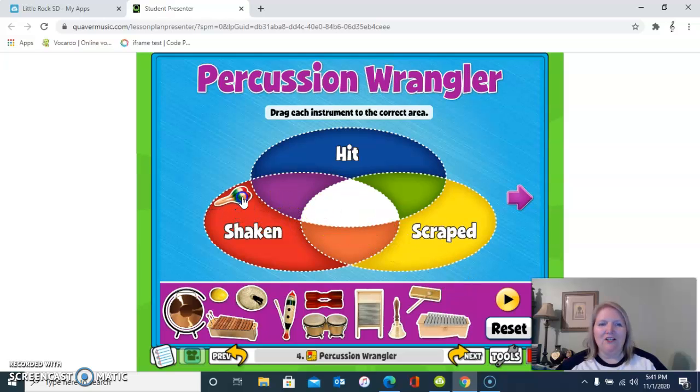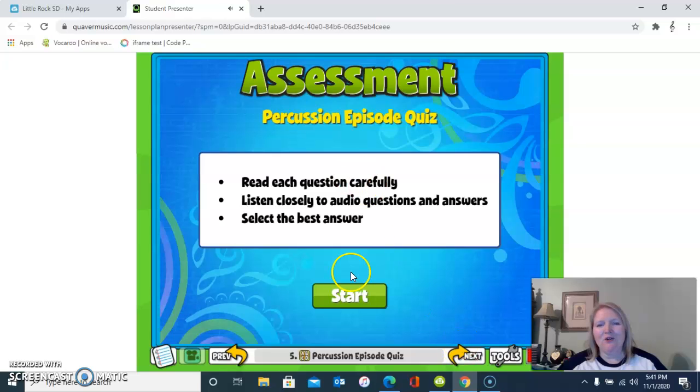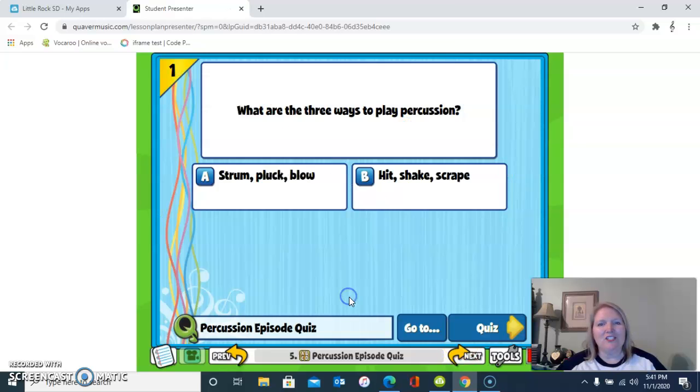And you can squeeze those up as much as you want to. And believe me, if you don't stop the sound, it will go forever. So make sure you stop the sound when you're tired of hearing it. Okay, so make sure you get those into the different categories. Do your best. Then you'll click next, and you'll take a quiz based on the percussion episode.